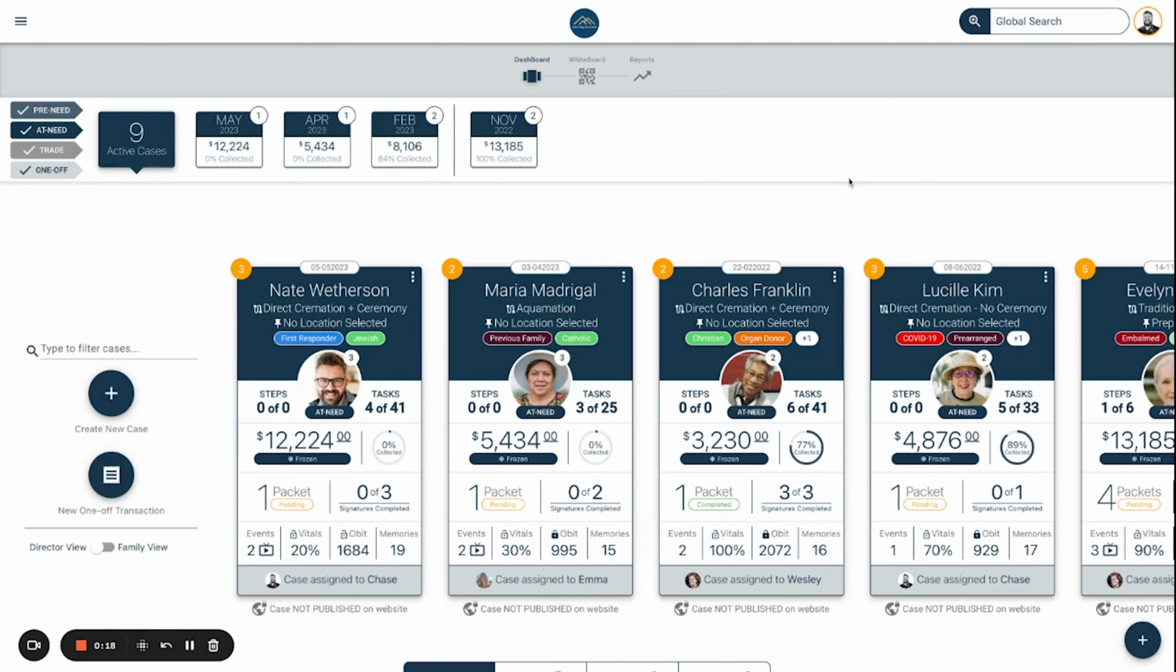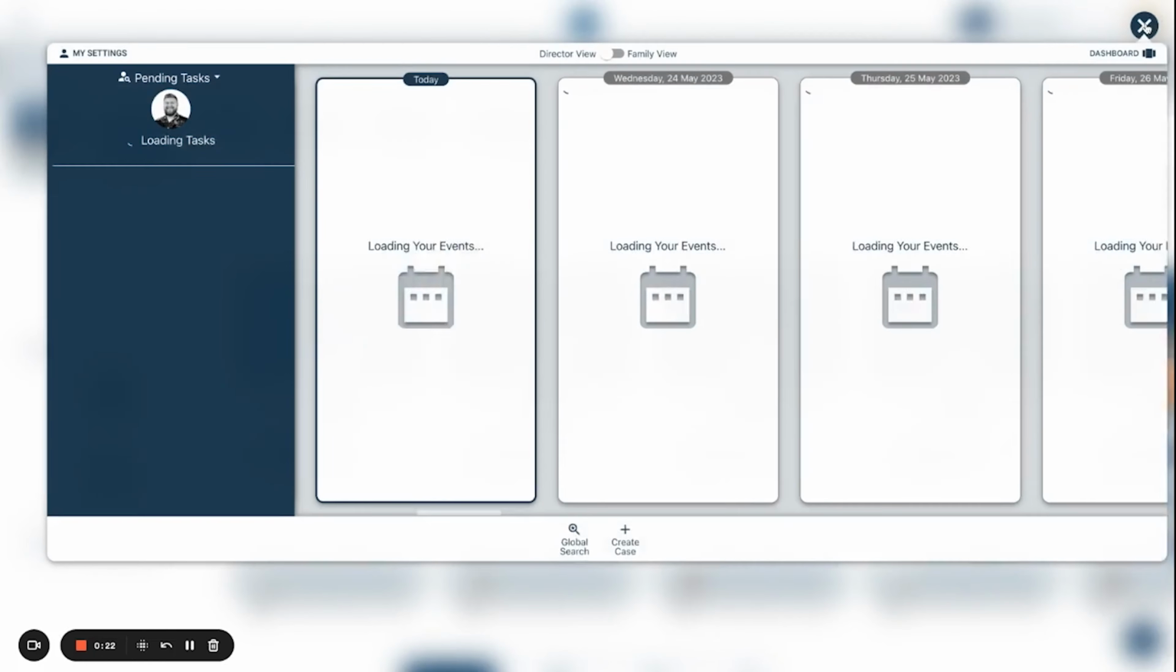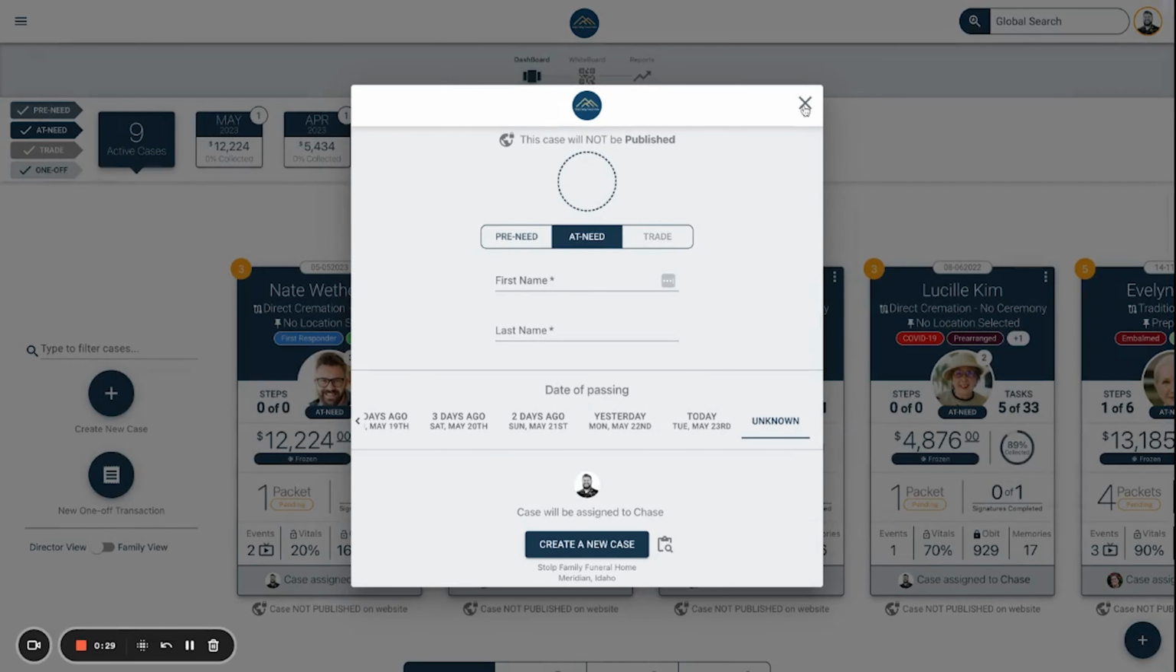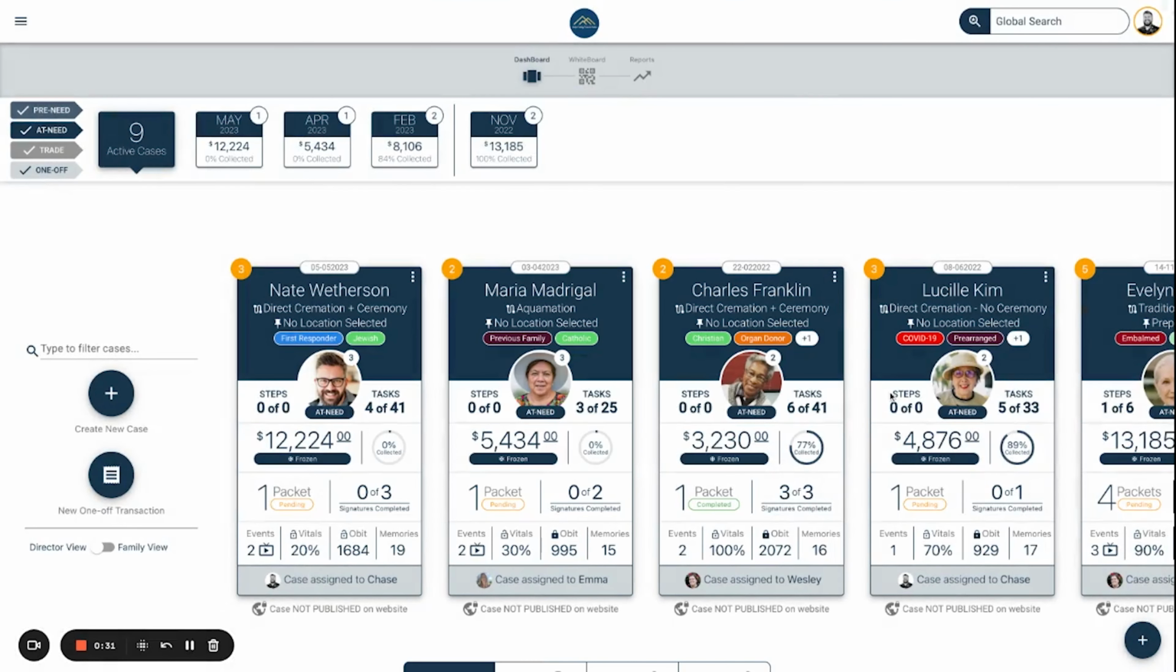Clicking on your initials or the staff photo in the top right corner of your dashboard will take you to your calendar window, but at the bottom of the screen, you have another place to create a new case. Back on your dashboard, clicking on the plus sign in the bottom right corner of your screen will give you a couple of actionable options. You also have the option to create a new case from here.